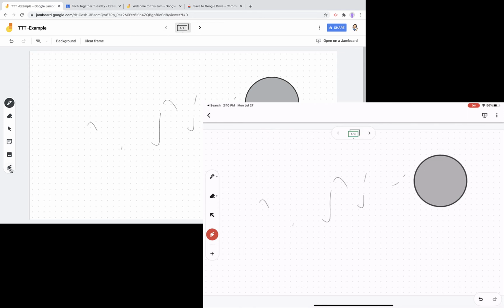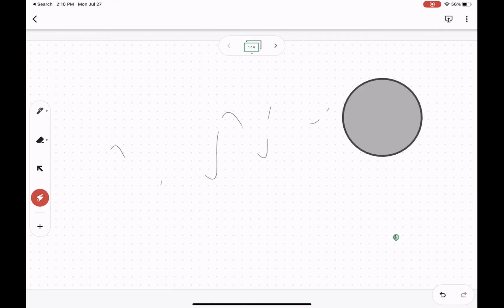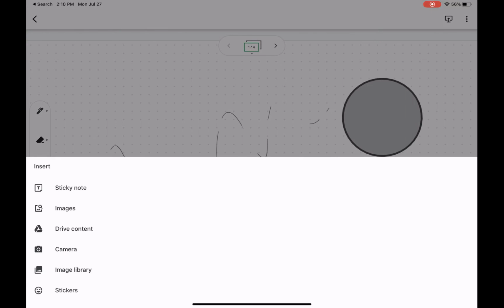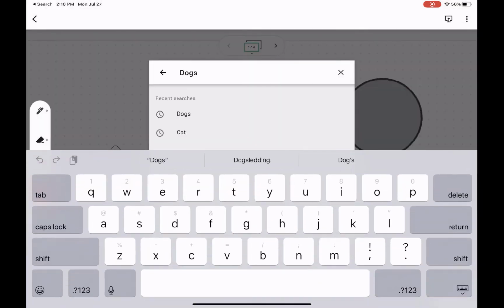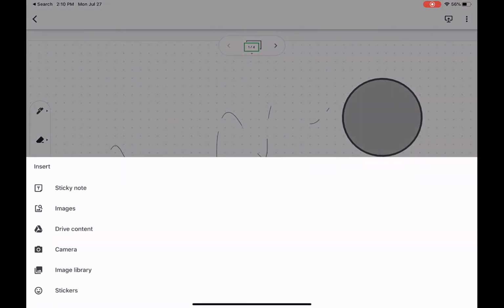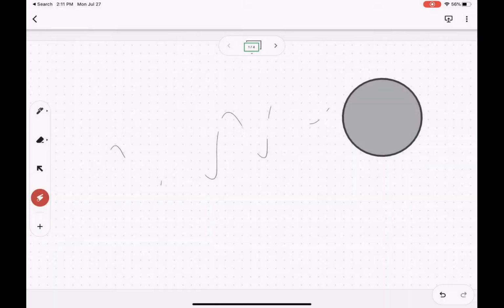If I am using my computer and somebody is viewing on a different device, that's what the highlighter looks like. What's unique on the iPad though is this plus sign. So I can insert a sticky note in the same way that I could on my computer. I can search for images the same way that I could on my computer using the Google image search. I can add content from my drive, which is different. I couldn't add content from my drive using the computer. So if I want to add in drive content, this is the way I would do it.